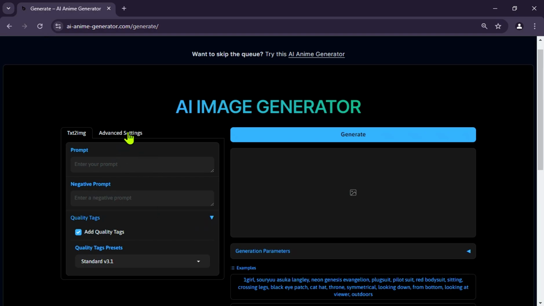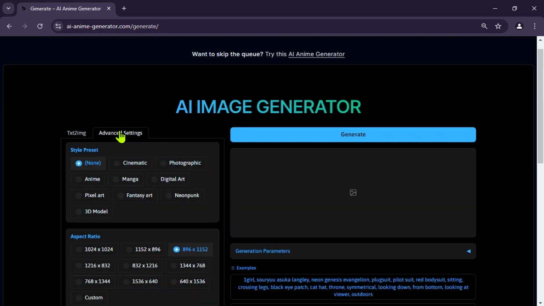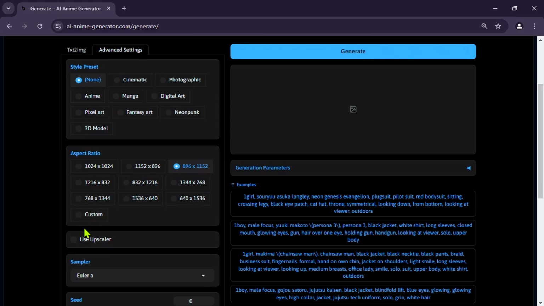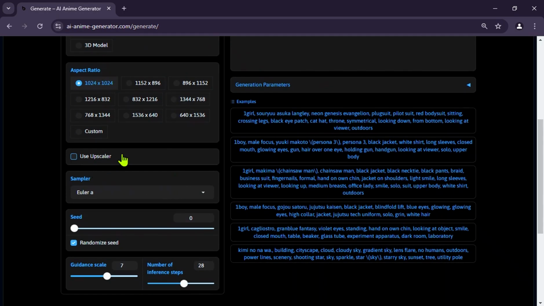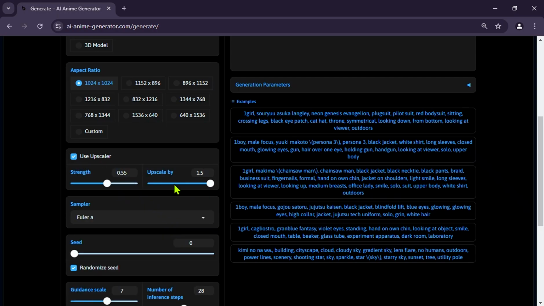And here, you will find some settings or advanced settings. You see, here's some different image style. You can choose image styles such as anime, 3D model, digital art, and pixel art. Here, you can choose image resolution size. There are also some advanced features you can use to further customize your image.